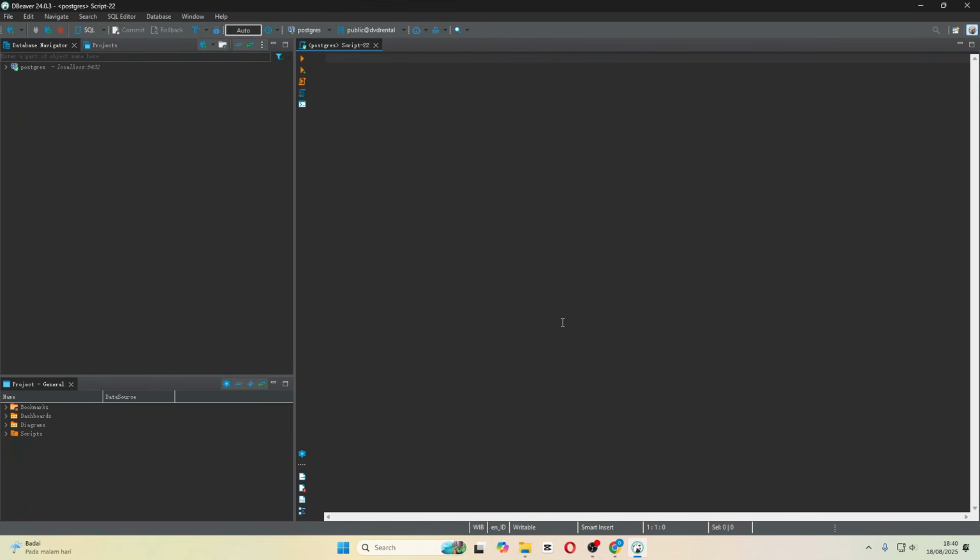Alright, for this tutorial, I'll be using PostgreSQL and a fantastic free database tool called DBeaver. If you don't have them installed yet, don't worry, I put links and resources in the description below to help you get set up. Here we have a simple table called customer. It has a few columns like first name, last name, email, and so on. This will be our playground for today.